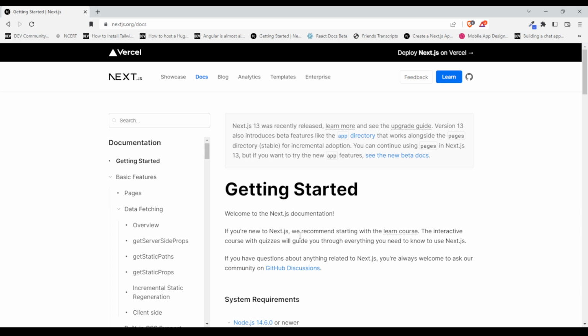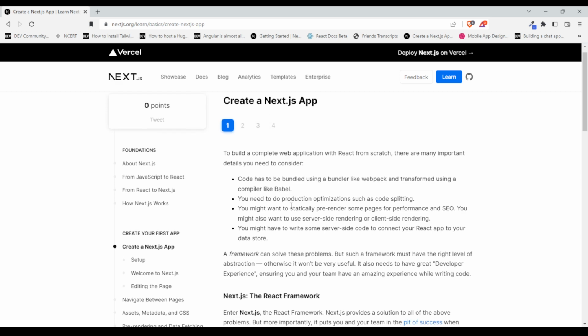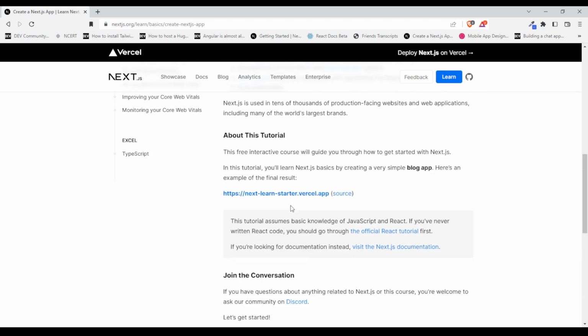If you are new to Next.js, I recommend starting with the Learn course. Let's see what's in the course. It is the Create a Next.js App tutorial.